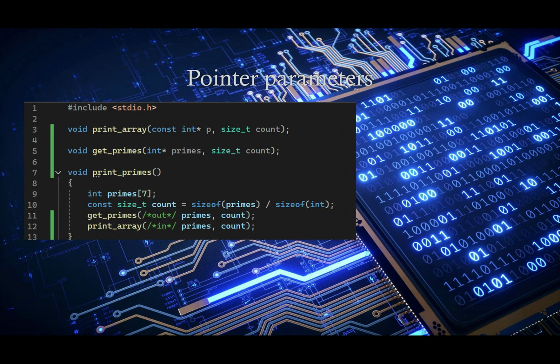So we have a slightly more complex version 2, if you will, of our example here. We still have our print primes function, starting on line 7. On line 9, we again have an array of 7 integers. This time we don't initialize the array, so we have to include the number 7 because there's no initializer list, and we just have a semicolon. So initially, primes just contains garbage data. We haven't actually specified the values that are stored in that array.